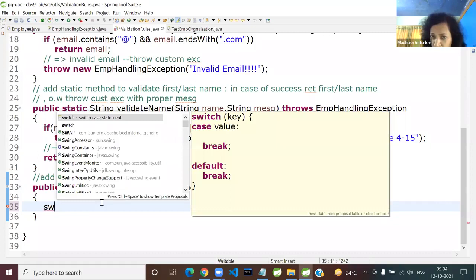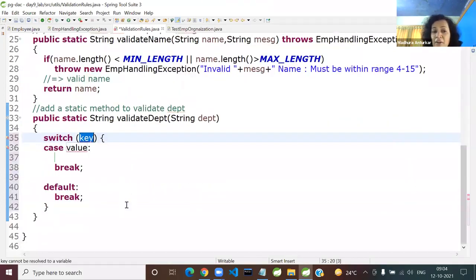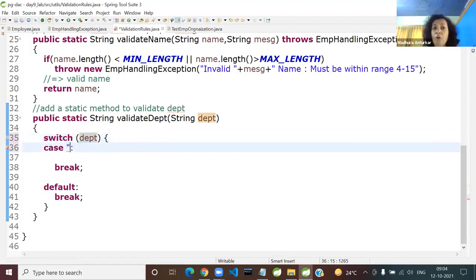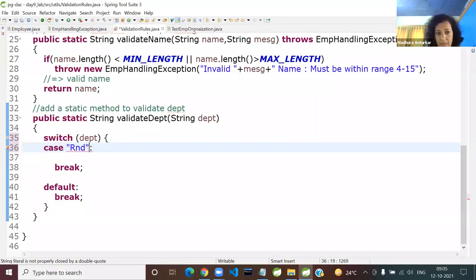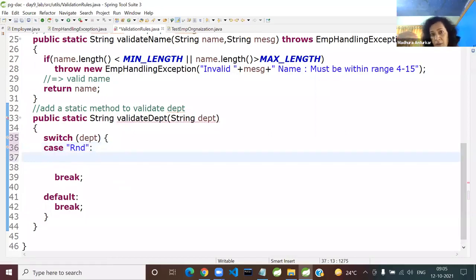Just say SW and control space. And here, what will be the key? Anyone wants to answer? What will be the key of the switch? The department ID or the department itself. So DPT. And the values you can supply, whatever values we are taking for this. So here I'm saying R&D, for example. And you know that you can fall through the cases. So don't say break. You combine all the cases which are valid. So one will be what? Let's say finance.